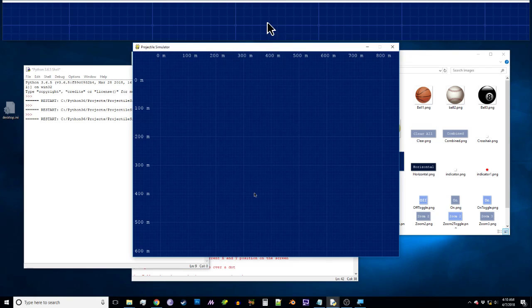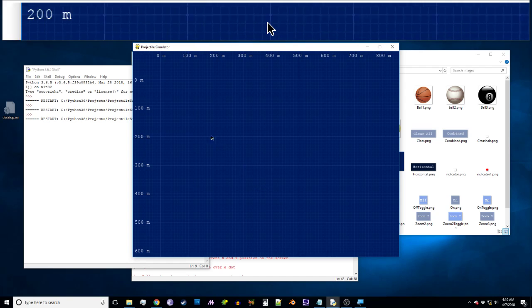We always need to save it. Okay, so now we've got a window, and it's got a nice little grid thing there for us. So that's a good start. Next time we're going to add in a ball. Maybe we'll start doing some horizontal motion as well.